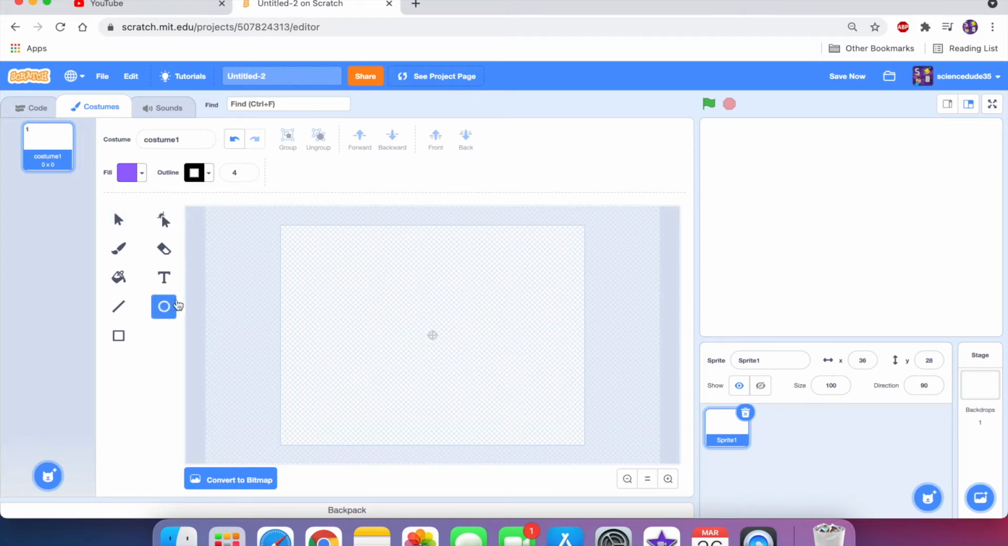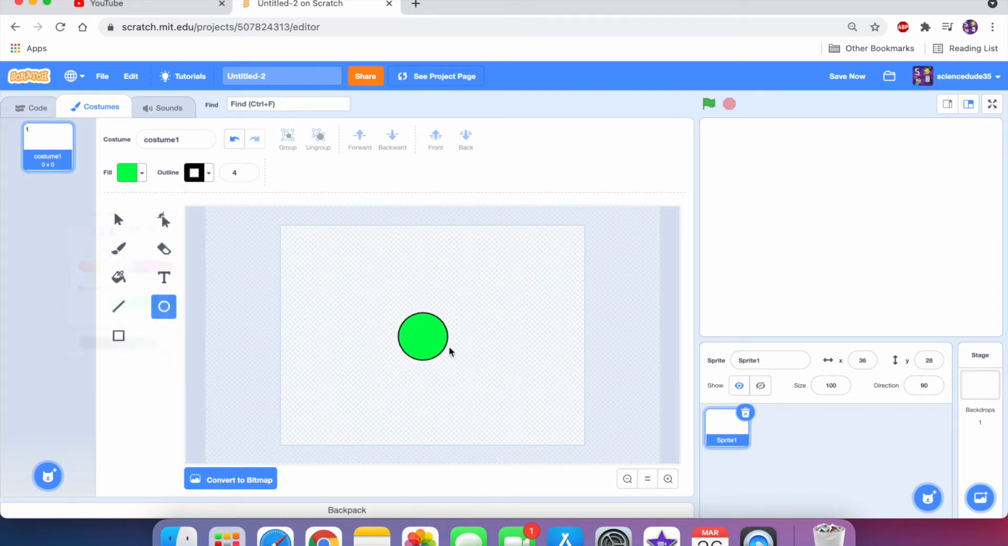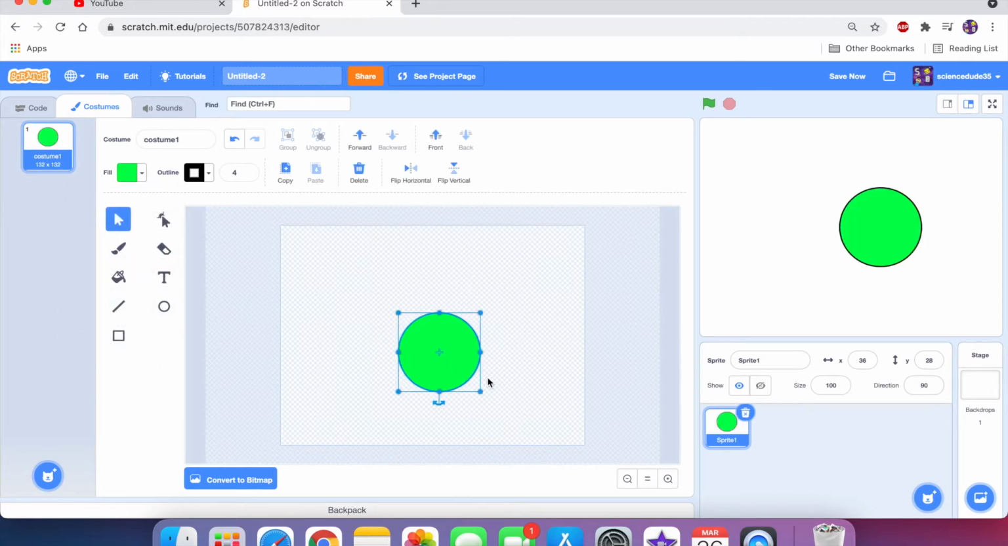So what you need to do is go to the circle tool or square tool and choose any color you want. I'll choose green and make a little circle like that. Press shift to make it a perfect circle, and there we go. And make sure it's centered, and there we go.